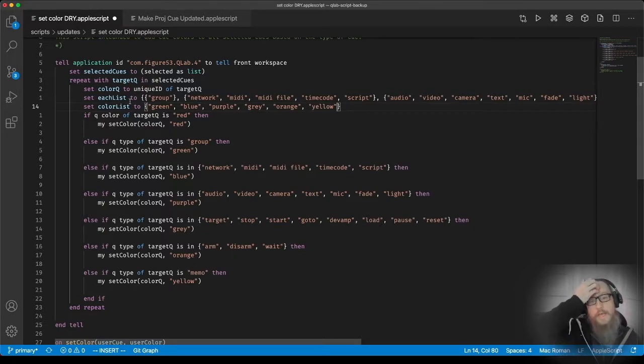So now that we have this, we can run a loop, and depending on where in the loop we find our target cue, we can use that index to grab the color from colors list. That's a little confusing if you've never seen it before, so let's see how that codes out.